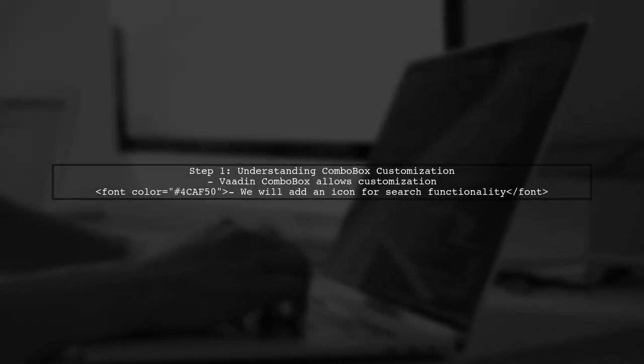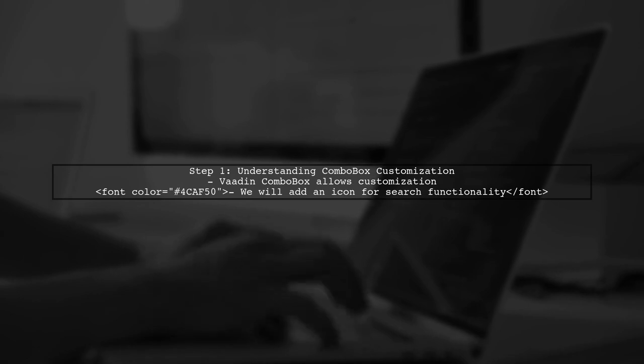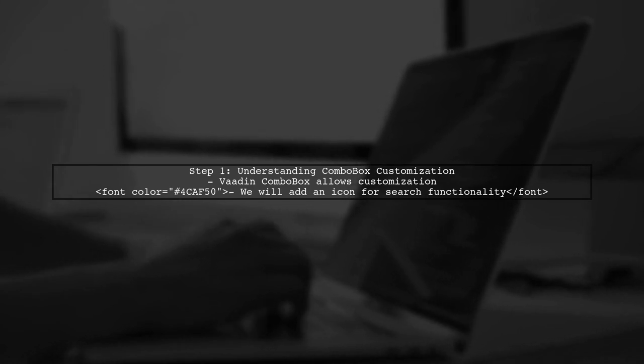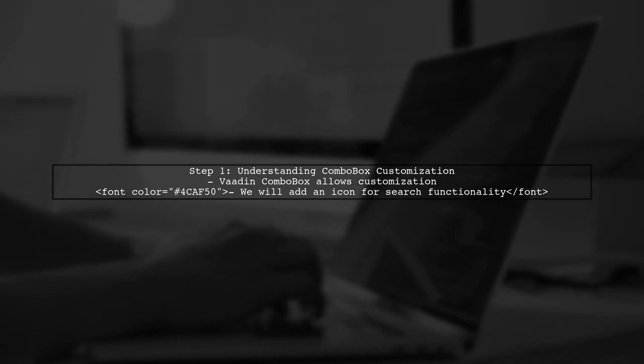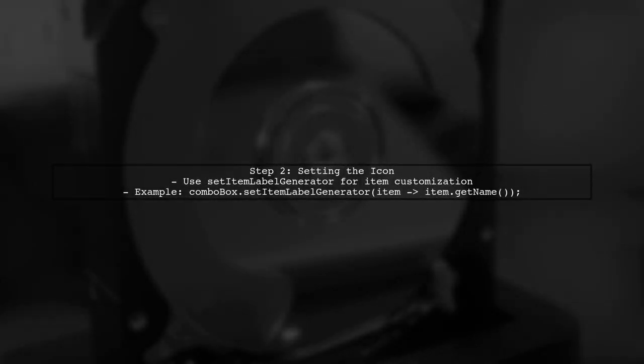Now let's continue on. To add a search icon to your Vaadin combo box, we first need to understand how to customize the combo box component. Let's start by looking at the basic setup. You mentioned trying to set the icon using a theme resource. However, the correct approach is to use the set item label generator method to customize the combo box items and set an icon directly.